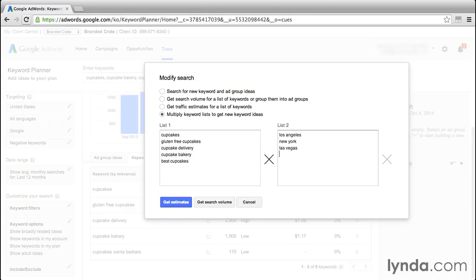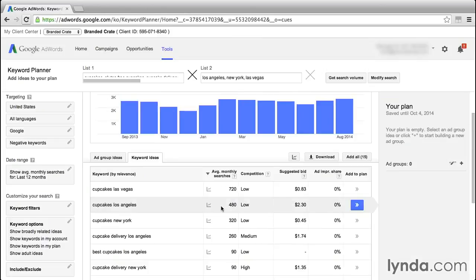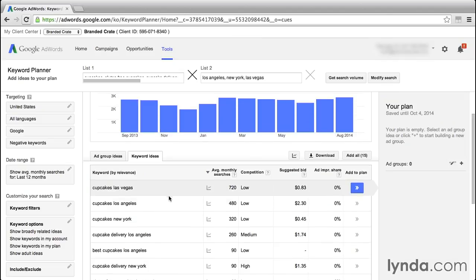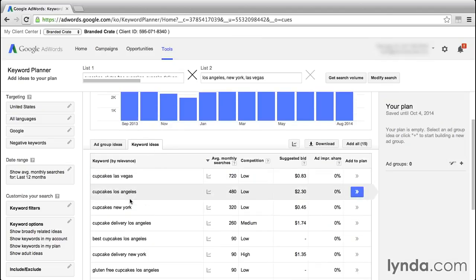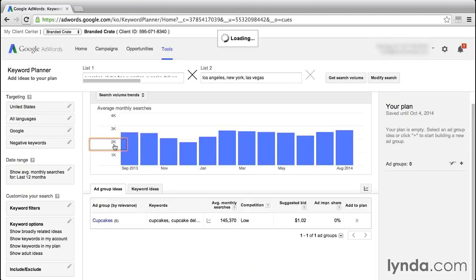The next thing I'll do is choose Get Search Volume. Get Estimates is highlighted, but that's going to be useful if we were actually planning to run paid advertisements. Since we're not, we're simply most interested in the search volume for these keywords. So choose the second option. Now, the first thing Google's going to do is just put all of these terms in your Keywords Ideas tab. But I want to look at them grouped. So the first thing I'll do is choose Add Group Ideas from just below the graph.